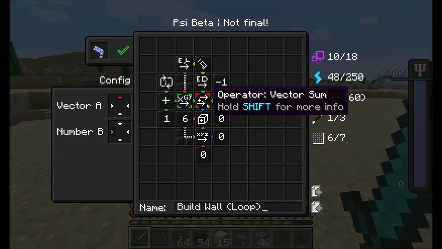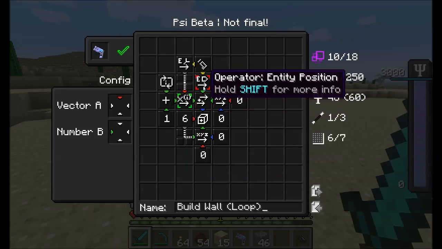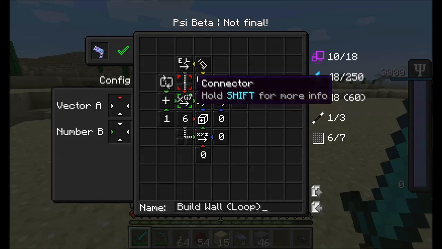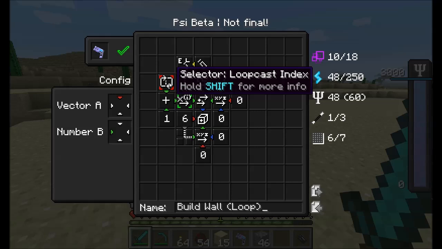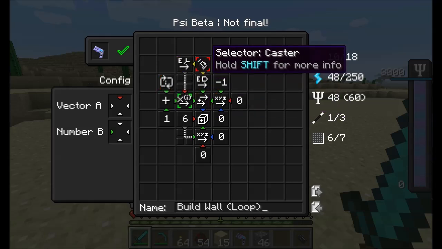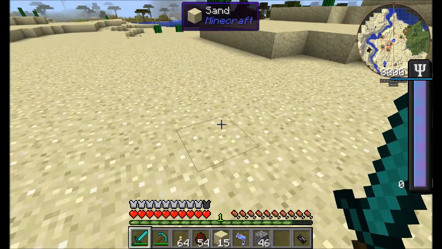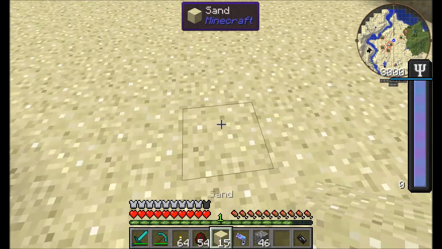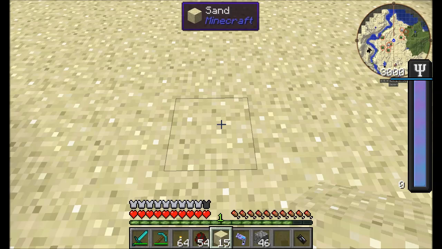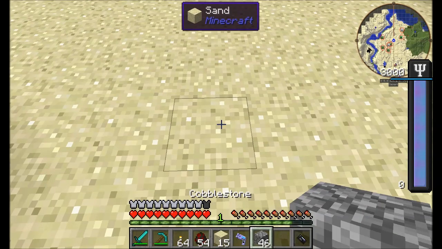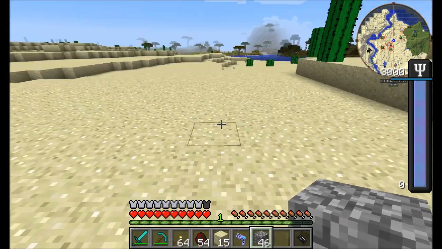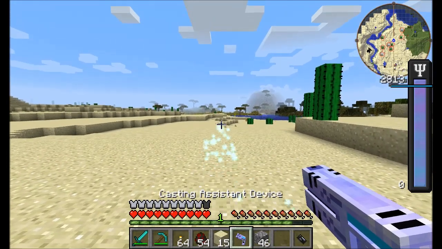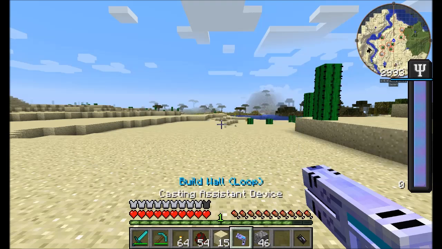So basically we're saying we want to place a block starting at my position, one block below, and then we want to add to that a vector multiply of the loop cast index, basically how many times the spell is cast, in addition to this. So if you guys think of it like programming, it's almost like a for loop, right? We start with position 0, and then we add 1 to it just to start at position 1. The first time the spell casts, it places the wall here, 6 blocks above. The next time it places it here. The next time it places it here. That loop cast index keeps increasing it, so that when we cast the spell, it does this.